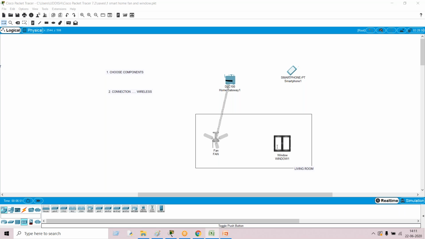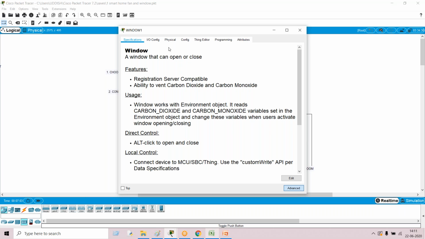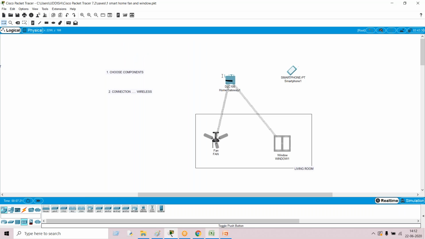Now let's see how to connect the window to the gateway. Click on the window. In the configuration tab there is the advanced tab. Click on the advanced tab. You can see another tab, that is input output configuration. In the input output configuration, we set our network adapter to the wireless adapter, that is 1W. So with this we will be connecting the devices to the home gateway.